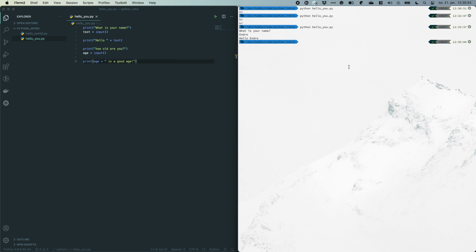And run this again. And again, my name is Endre, and how old am I? Well, who knows? Let's say 40. Hit enter and it prints that again.